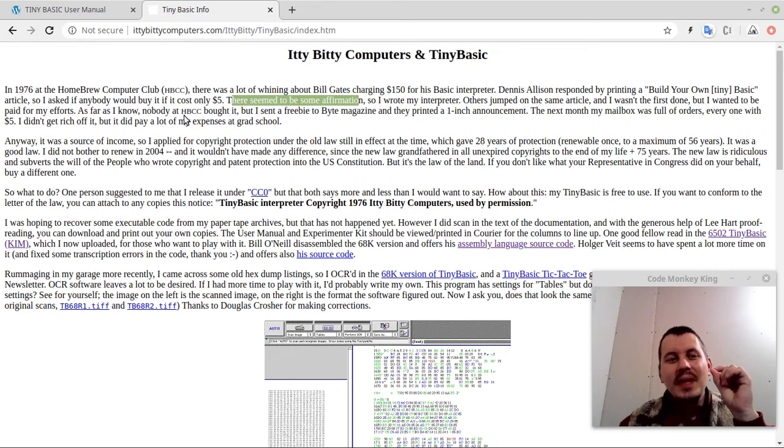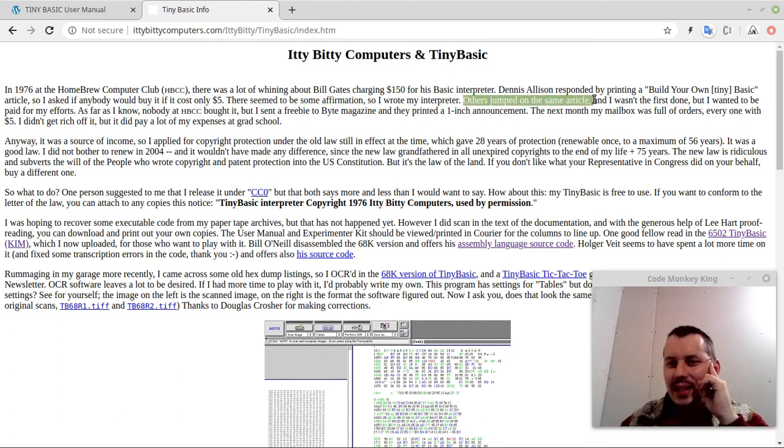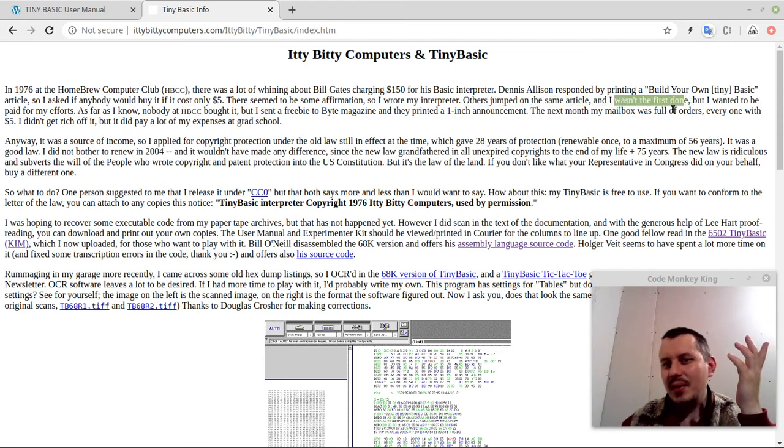version to Byte magazine, and here is another trick. So you just read carefully. Others jumped on the same article. So I believe that Tom Pittman wasn't the only guy who did that, basically. And yeah, he wasn't the first done. But I wanted to be paid for my efforts. Well, that's clear.